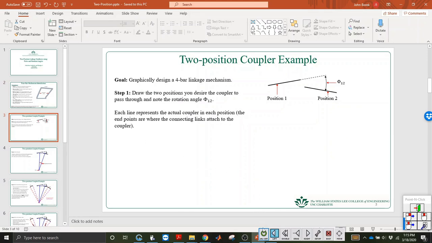For an example, we want to move this bar from position 1 to position 2, which rotates through this rotation angle phi 1,2. The subscript is important to mention, since it shows the angle is going from position 1 to position 2. For a 2-position example it's not necessary to have this subscript, but when we move into 3-position, 4-position, 5-position problems where you have additional constraints, the subscripts become very important. So the goal is to design a 4-bar linkage mechanism that can move this bar, the coupler, I should say, from position 1 to position 2.